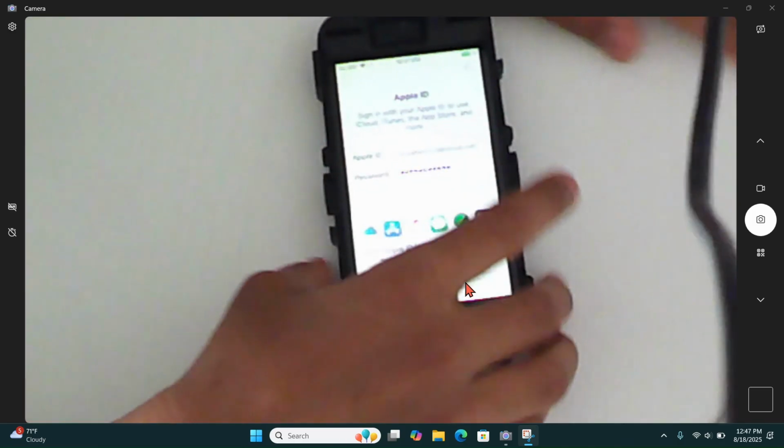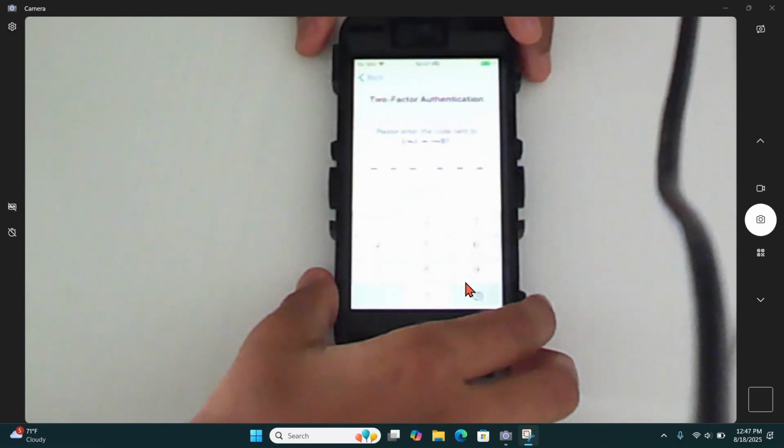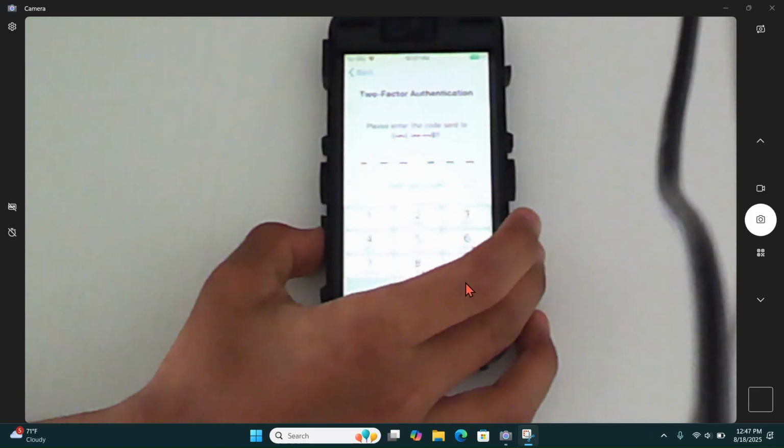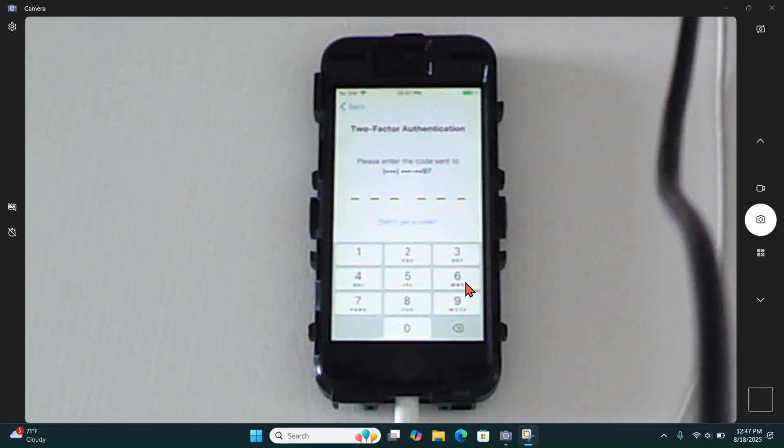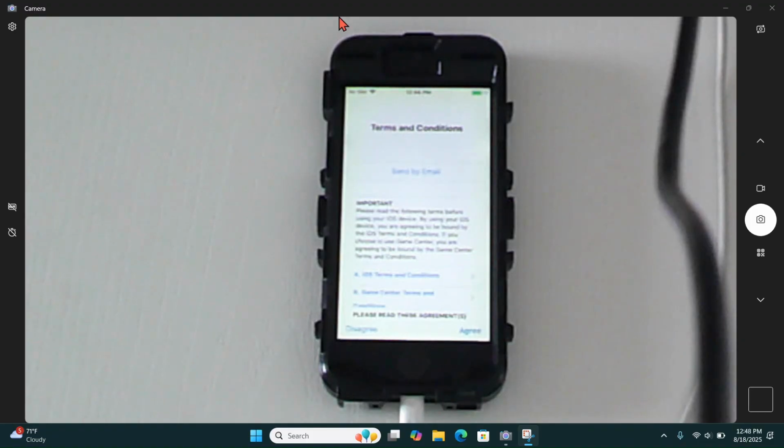So I am just going to put in my Apple ID password really fast. Okay, next. Alright, so I just sent a confirmation code to my phone number. I'm going to quickly pause this video so I can just put in the confirmation code. I don't want anybody knowing my phone number, so I'm going to pause the recording.